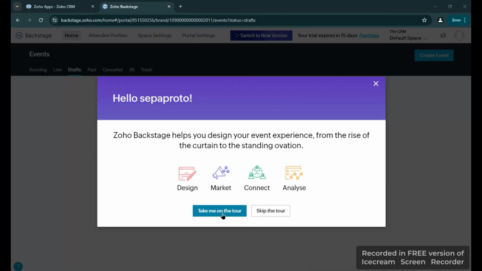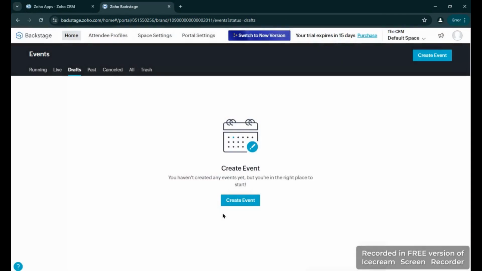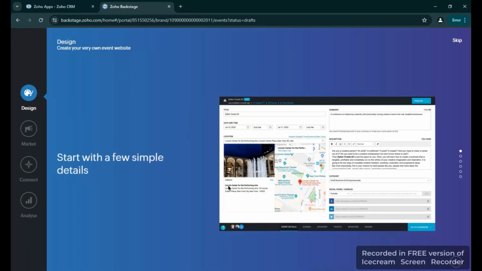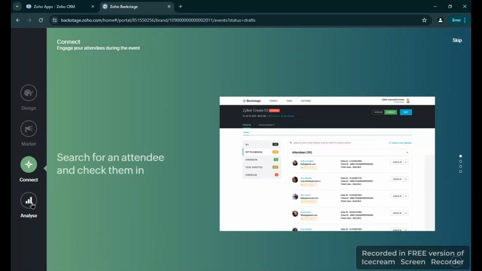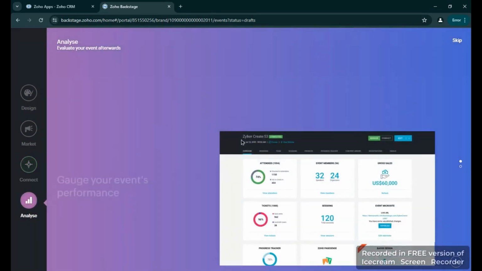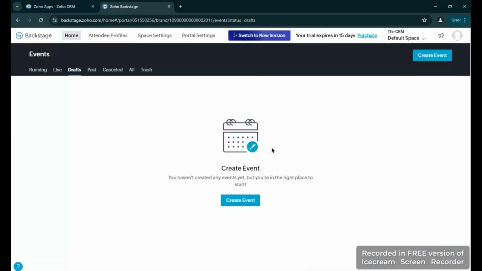Now let's click Take Me on the Tour to explore the Zoho Backstage. So here's the design where you will create the information about your event. The next is the market, followed by connect and analyze. Now this is the view of your Zoho Backstage.